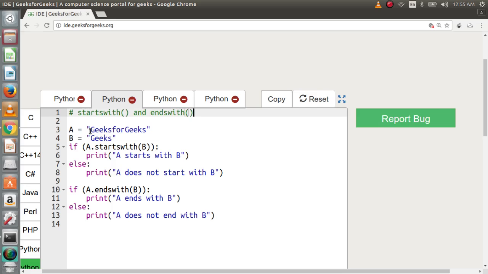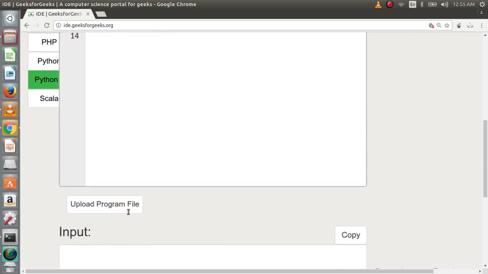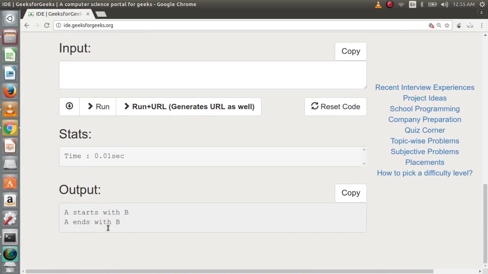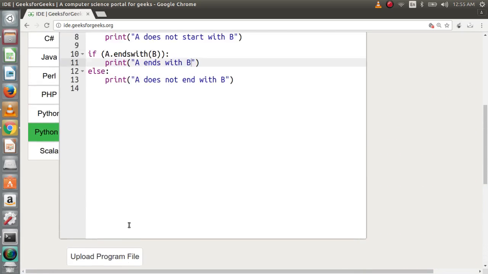Suppose we have two strings, A equal to "Geeks for Geeks" and B equal to "Geeks". If A.startswith(B), we print "A starts with B", else we print "A does not start with B". And if A.endswith(B), we print "A ends with B", else we print "A does not end with B". Now let's run this program. We can see that the output is "A starts with B" and "A ends with B".